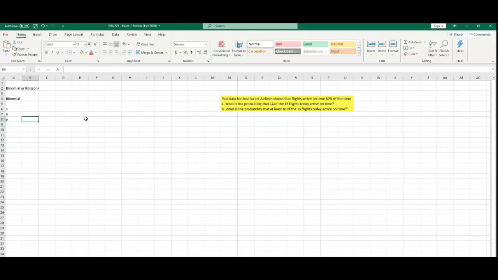So let's talk about our n and our p first. Our n is our sample size, right? So how many flights are there today? Well, in part A, it says what's the probability that 14 of the 15 flights today arrive on time? So our n is just that 15. That's our total number of flights.